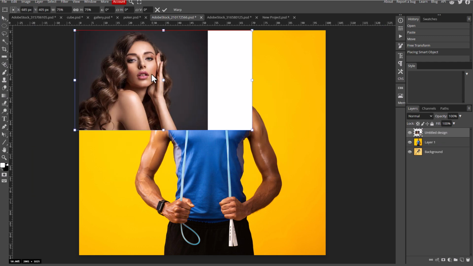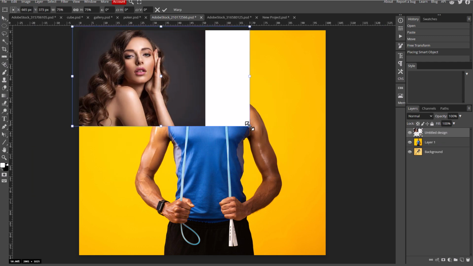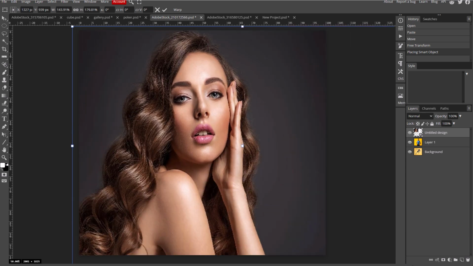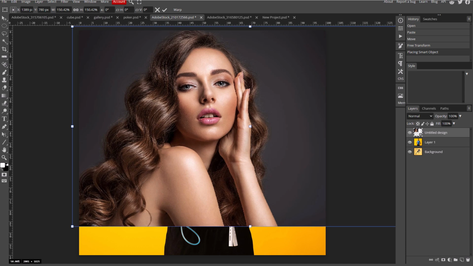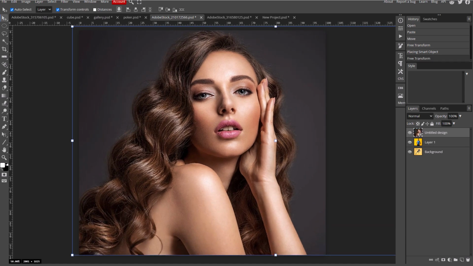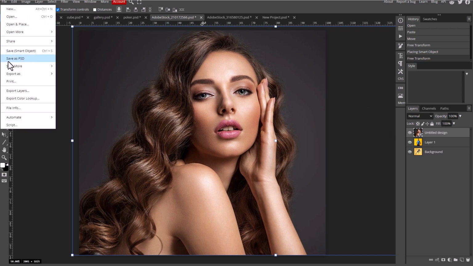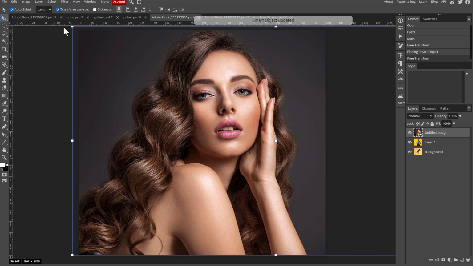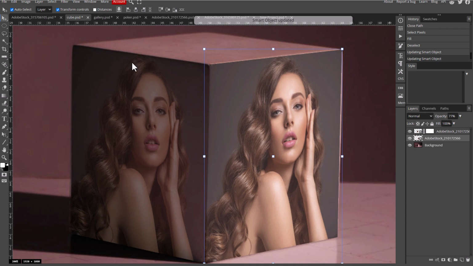So let's scale it way up. We got some extra stuff in this image that we don't want, so we'd scale it beyond the bounds. Again, hold down my shift key just so I'm not distorting it so much. Go ahead and hit enter to commit the change, and then go ahead and save it. Again, file, save. We'll go ahead and save smart object, and then jump back to that cube after I do that save, and then boom, just like that, we've updated the images.